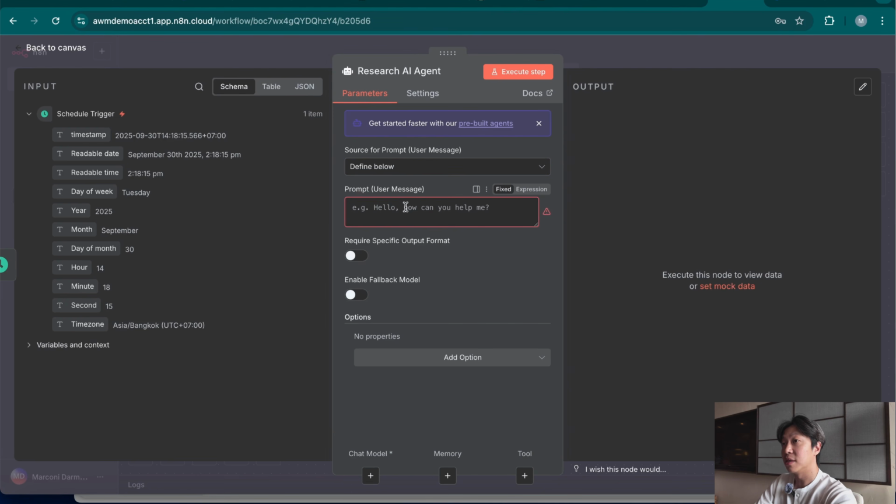And as you can see, it says define a prompt. So the agent requires a user prompt which tells it what to do, right? The same way you would chat with ChatGPT, this is a prompt where you would fill in your instructions as to what it needs to do.